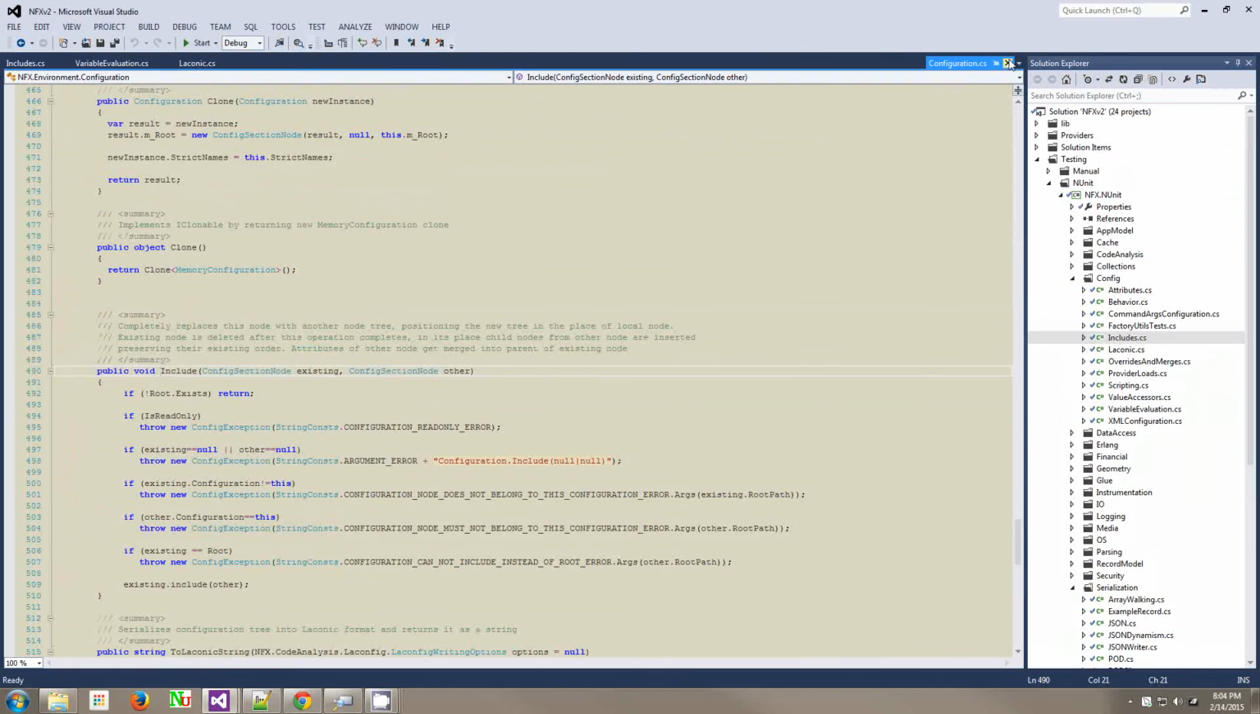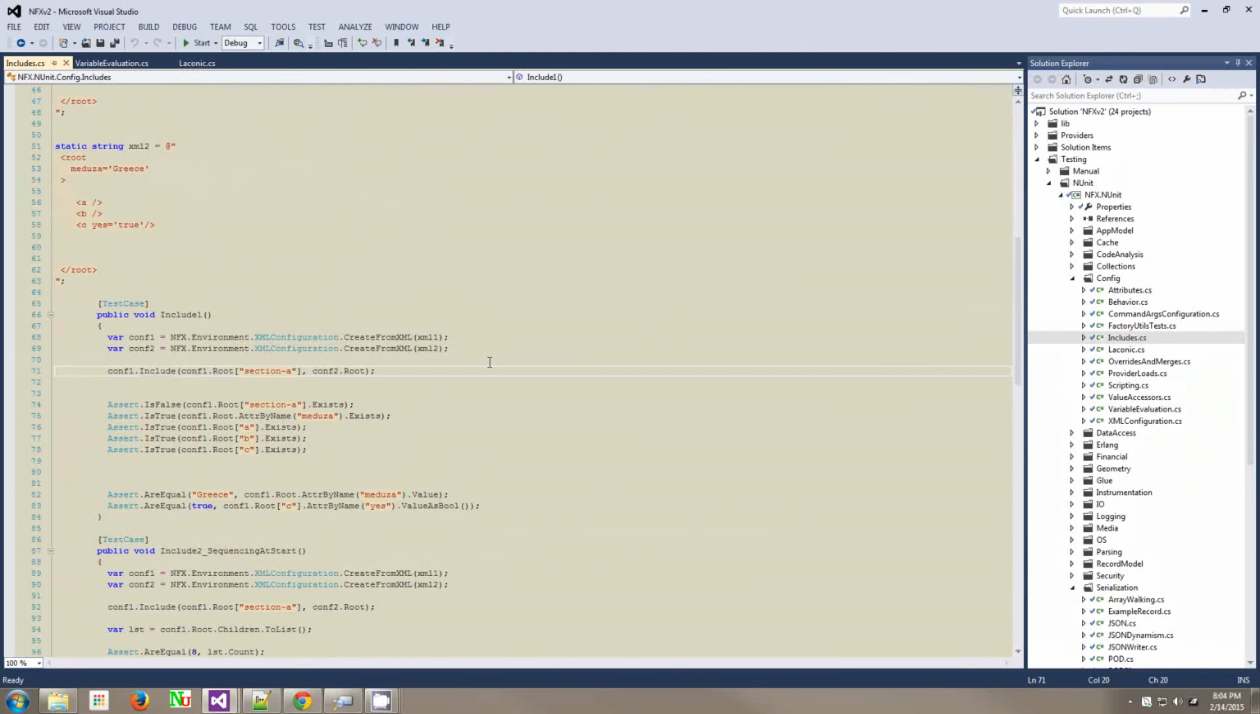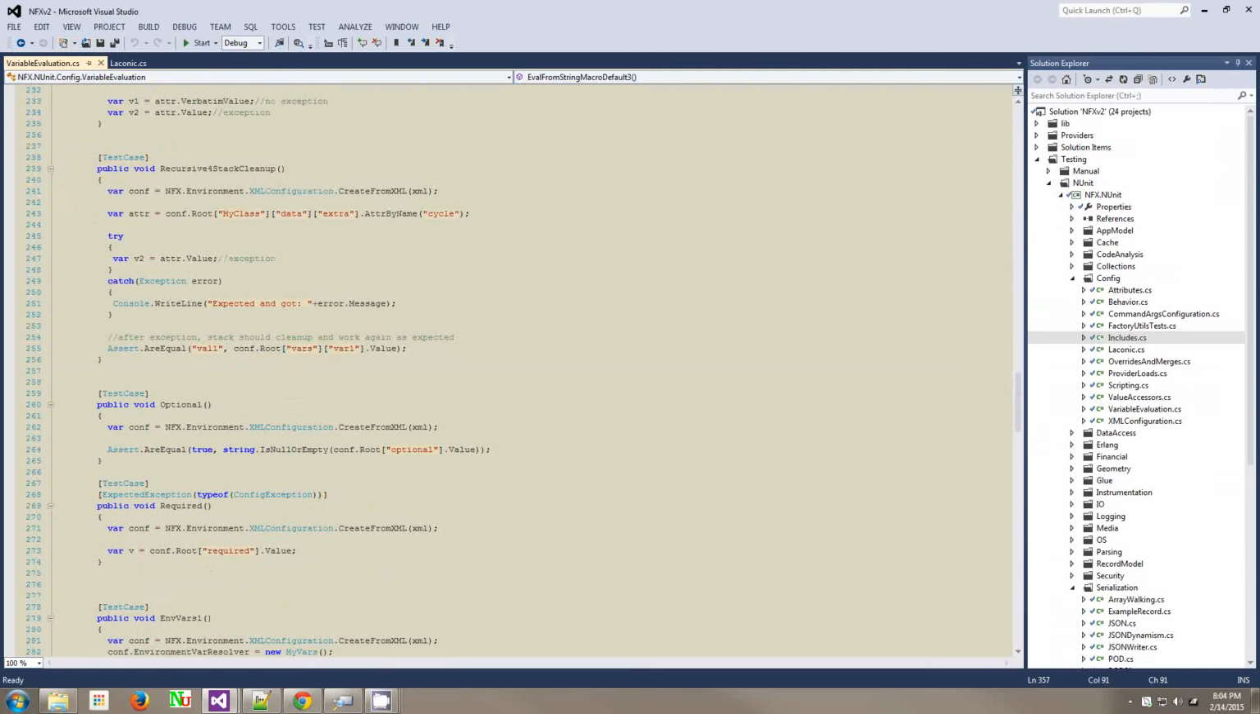So you see how cool this is. This is used for scripts. I'll show you in a second how you do it in the configuration files, and you can include different files from different places with the include pragma. Okay, pragma, whatever you call it.